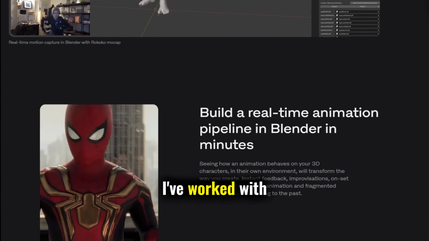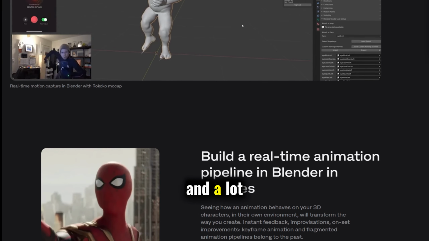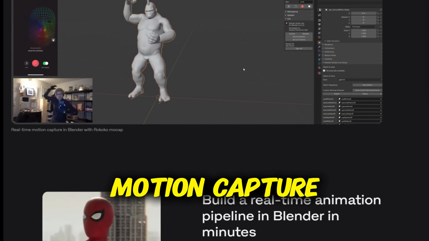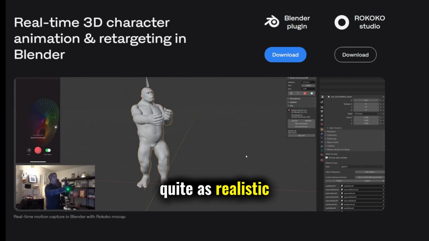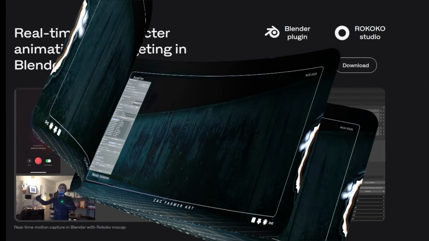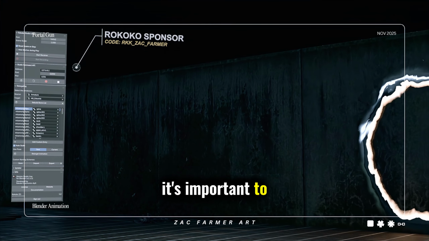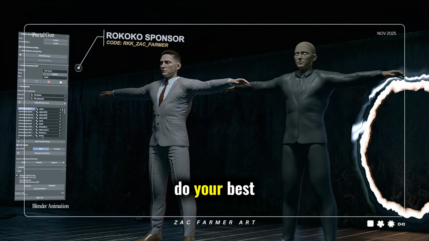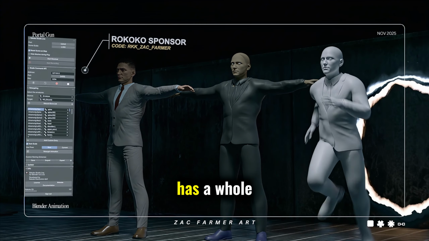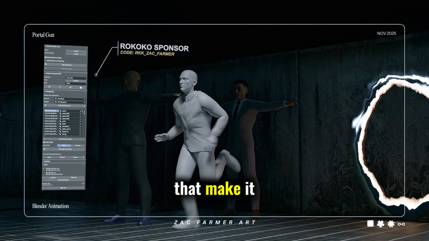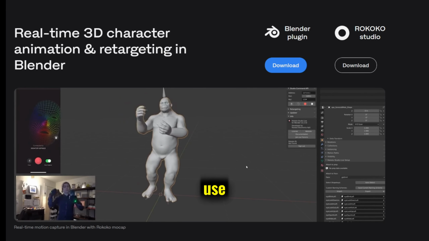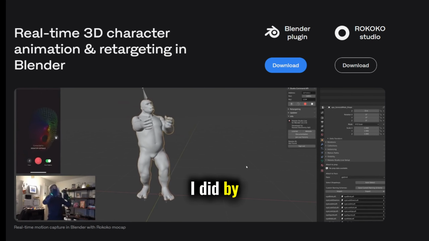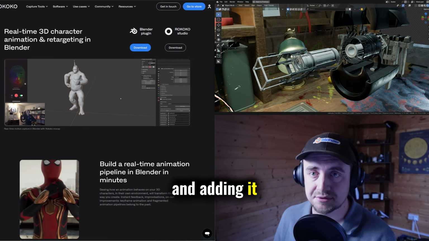Honestly, guys, I've worked with big projects and big brands, and a lot of people prefer motion capture because it's just quick and easy, and there's nothing quite as realistic as real motion capture. Now, of course, it's important to, again, learn how to animate and do your best, but Rococo has a whole set of tools that make it super simple, and the add-on for Blender is free to use. And that's what I did by just plugging in a Mixamo animation and adding it straight to my character.